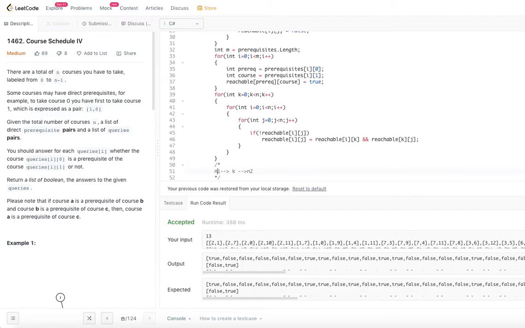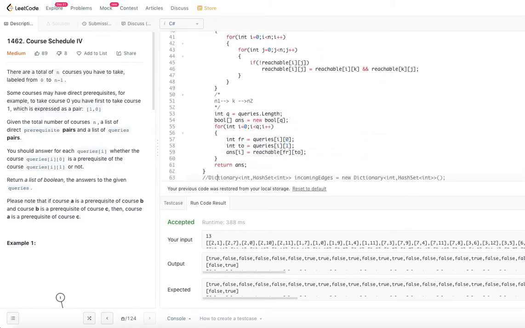That's it. So now go through the length of the queries, and from and to, just check in the reachable if they are true or false. Just put them in the answer. Finally return the answer. That's it. So that's how we are going to solve this particular problem with the help of the Floyd-Warshall algorithm.